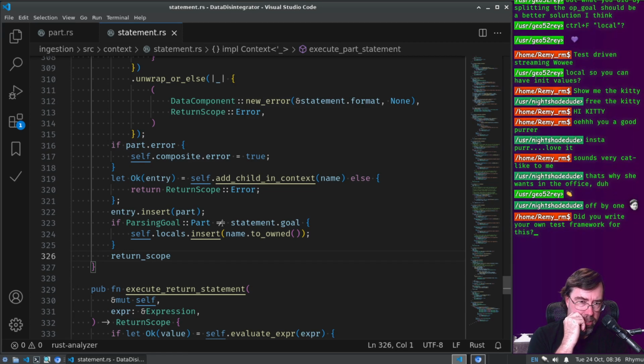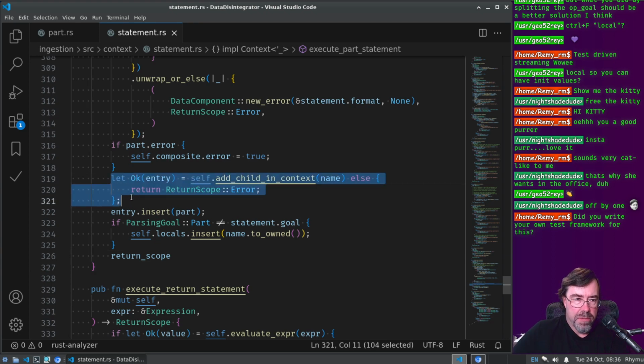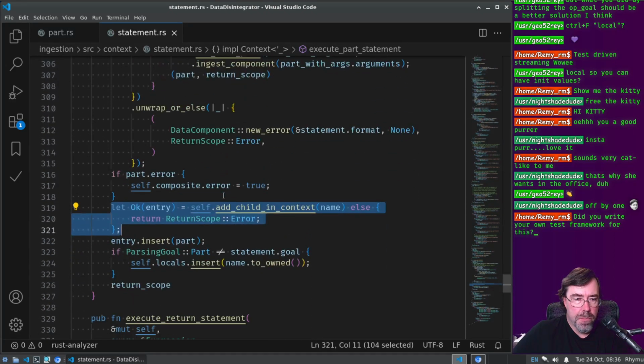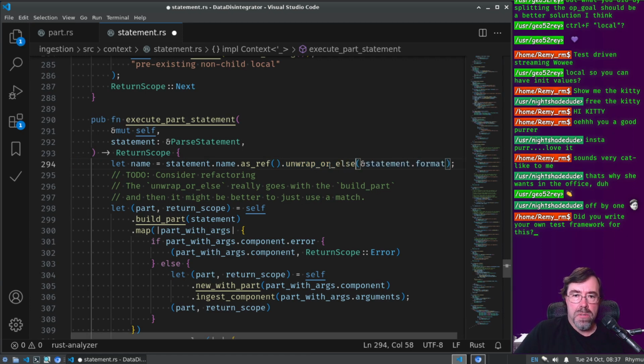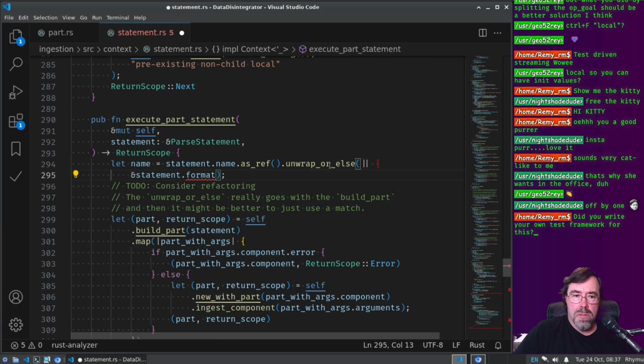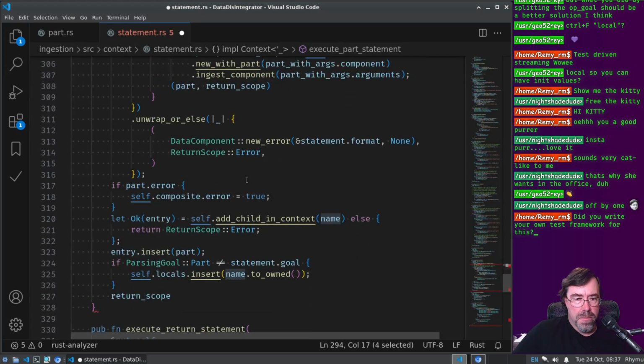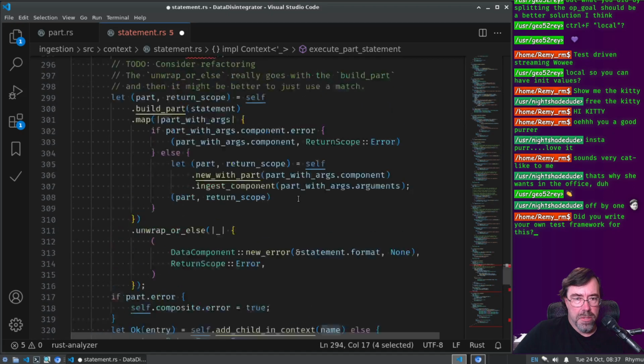Actually, it doesn't. We don't want to do this if there was no name. And we don't want to do that either. We only want to use the format for the name if the goal is to make a part. So that's where I'm going to handle it. So this should be unwrap or else. Actually, it's not an unwrap or else. It could still be none, right? Where's name used? Down here, right? Okay. Yeah.